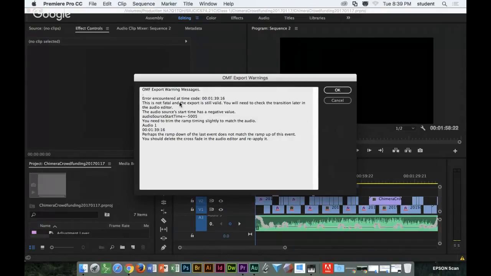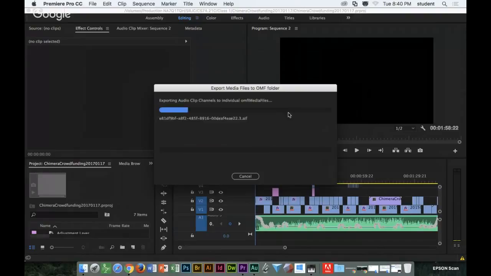Oh, look, this is not fatal and export is still valid. Audio sources start time is a negative value. You can usually ignore these, but always read if you do get some export warnings. You should check these. I think this has to do with the fact that I did some automation at the end of the sequence that didn't make sense. Don't do that.